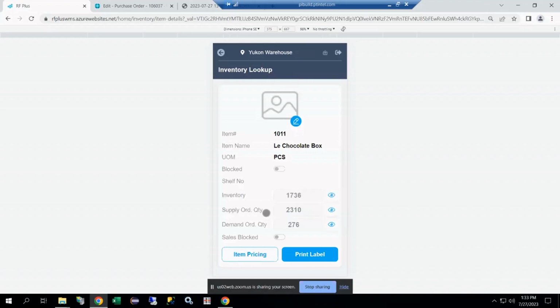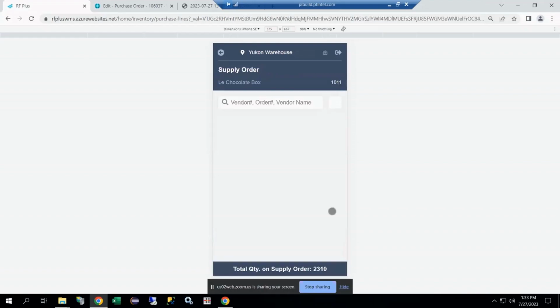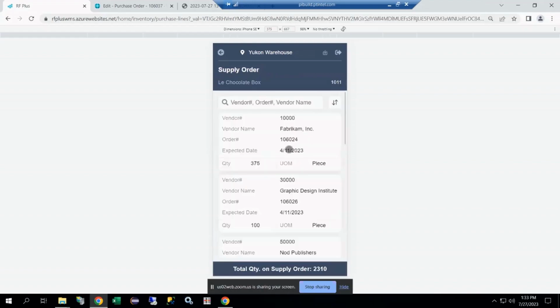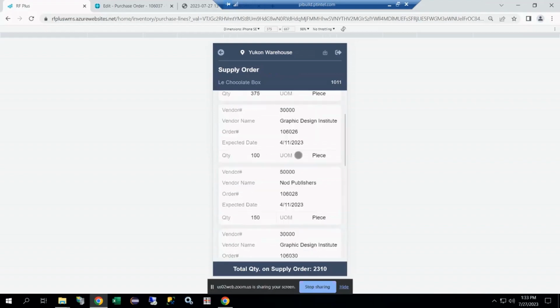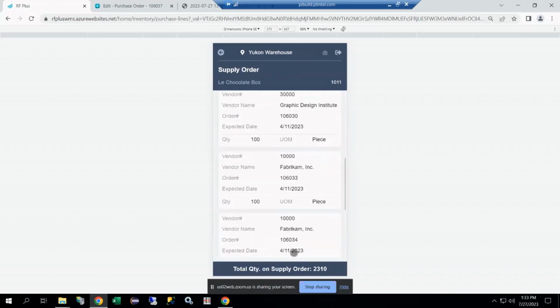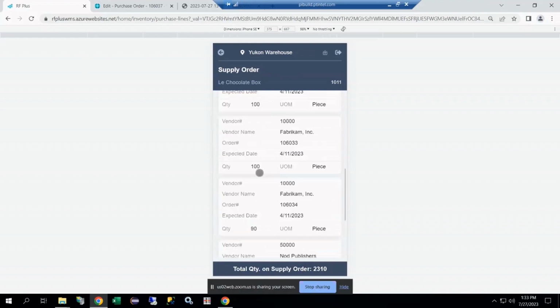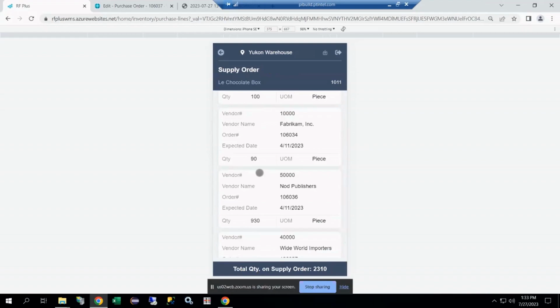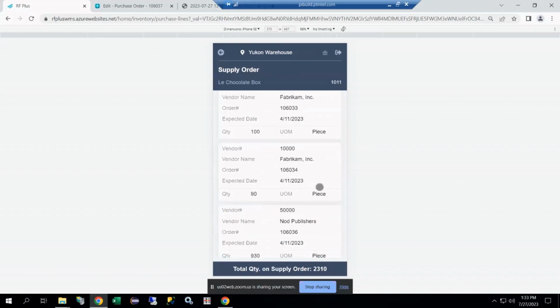Now on the supply order quantity, it shows 2310. When I click on this I button, it will list out all the purchase orders that are created for this particular item, and these are yet to be received. So the total quantity on supply is 2310. This will list all the vendor names, the vendor ID, the order ID, and the expected date of receiving.